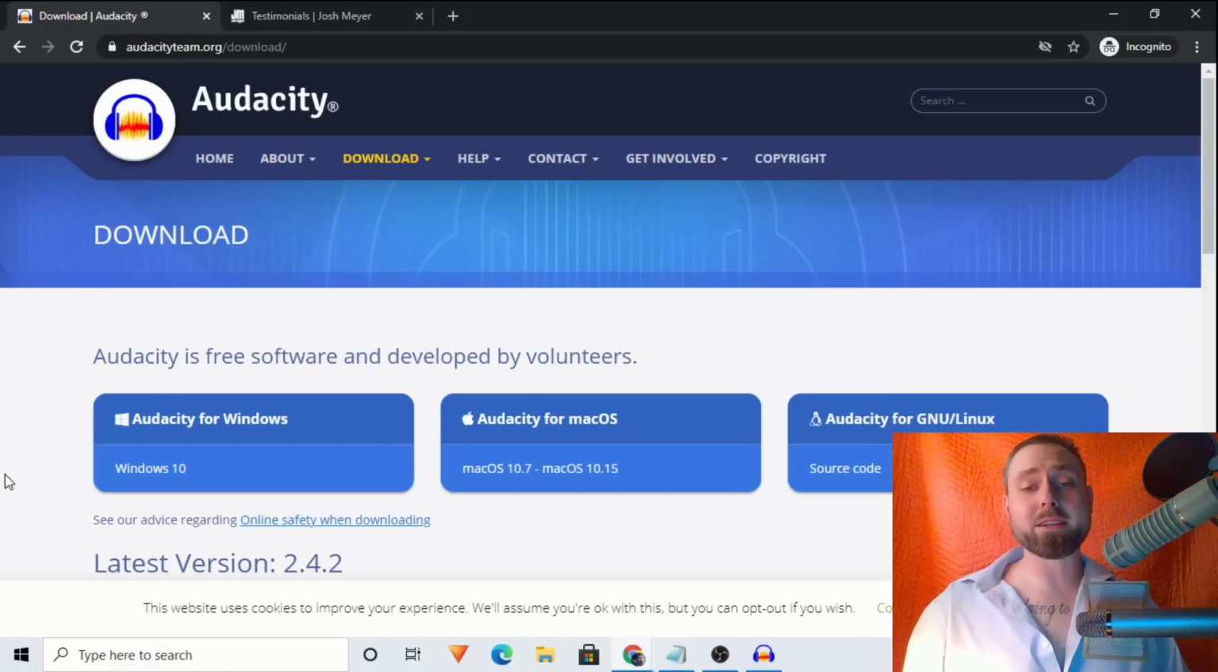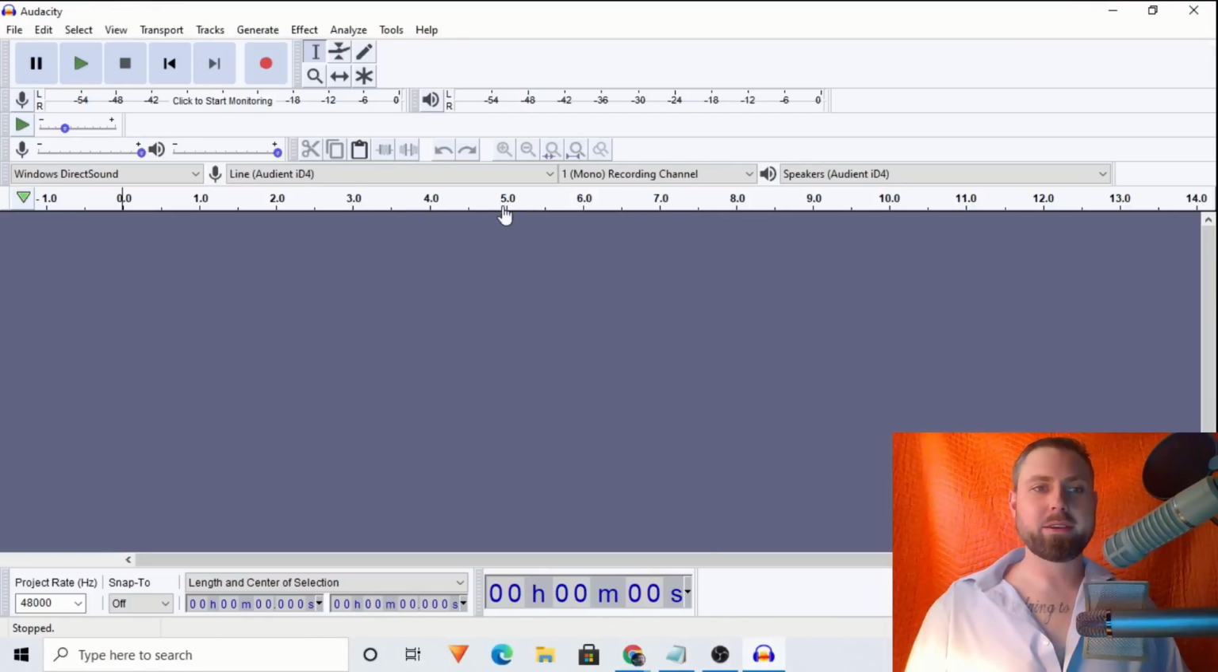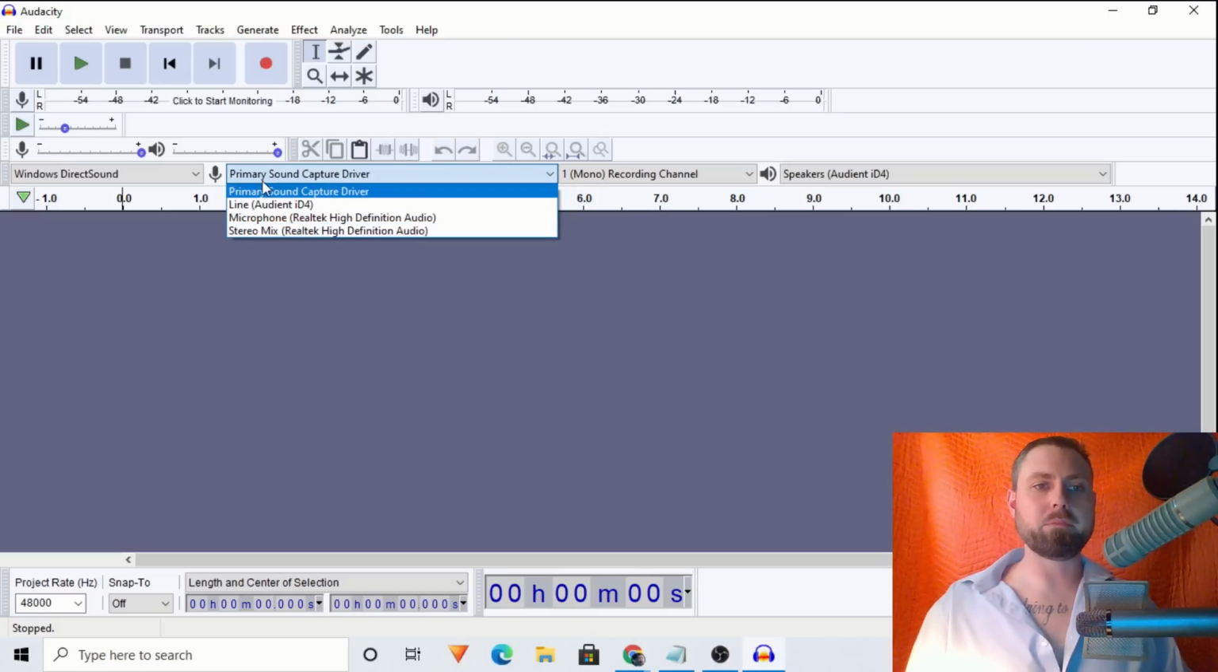So I've already got it installed, and once you have that installed, just rest assured that this is the official website. This is the site that you want to get Audacity from. Now, once you have it downloaded, this is exactly what it will look like, okay? And by default, your microphone right here will probably be on your primary sound capture.